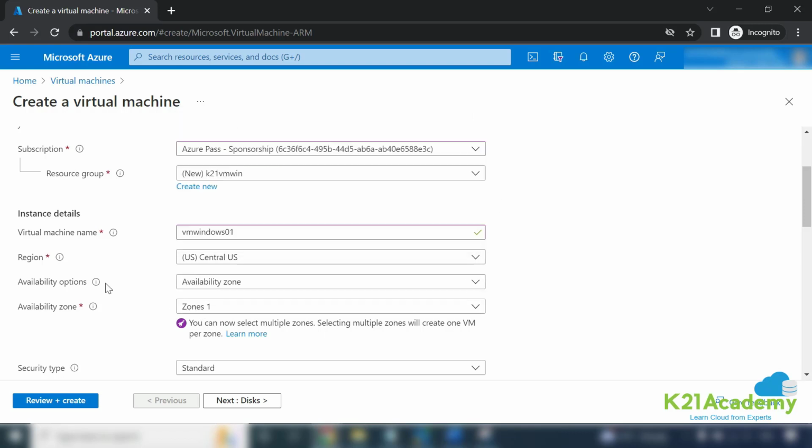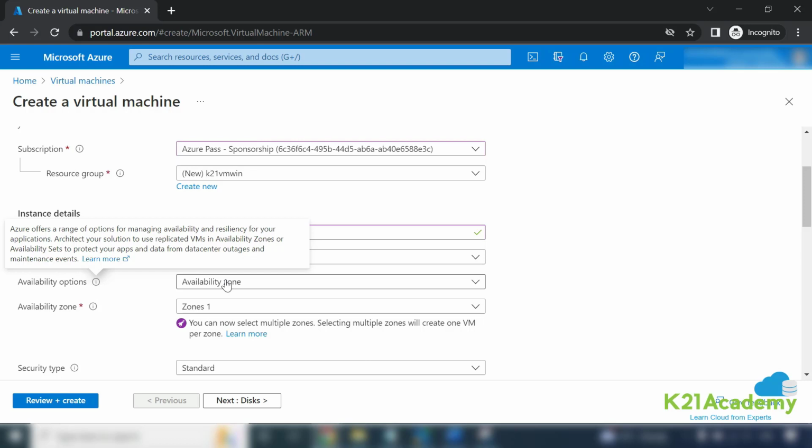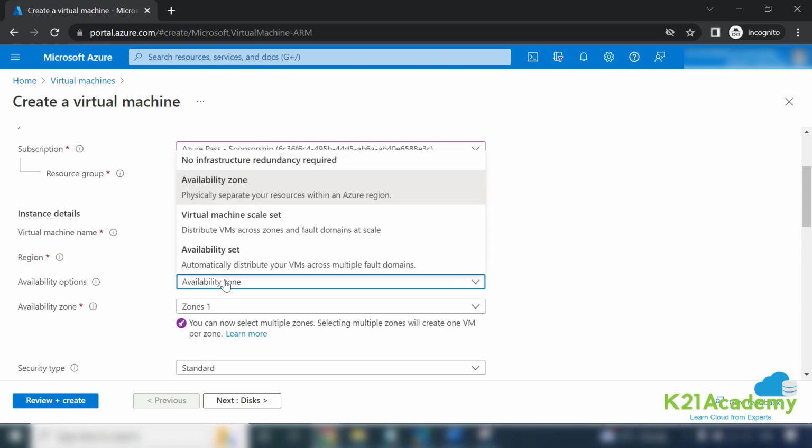Now, next is availability options, which tells you other things like availability zone, which means multiple data centers. You want to place them into an availability zone. There is also another concept called virtual machine scale set and availability set. So as we move forward and look into the compute module, we'll go deeper into what a scale set is and what an availability set is. So for now, we'll leave it to default.